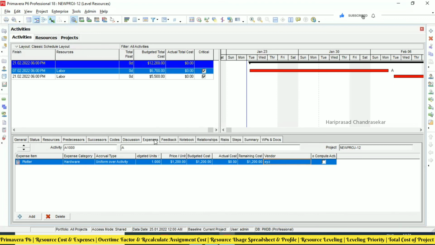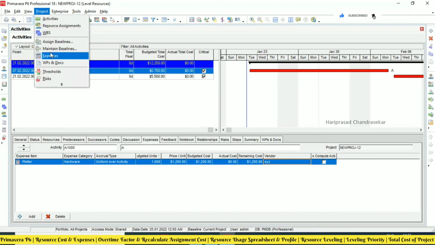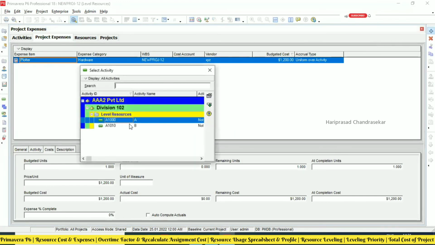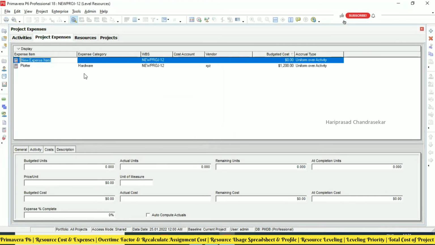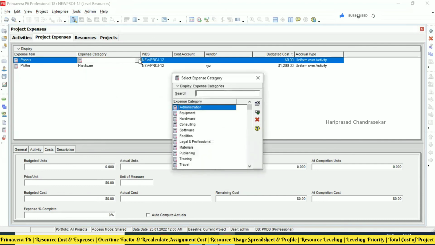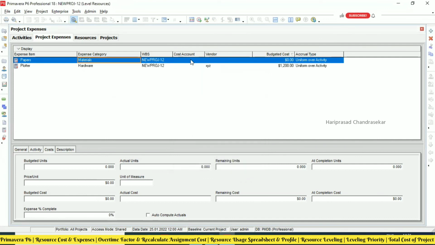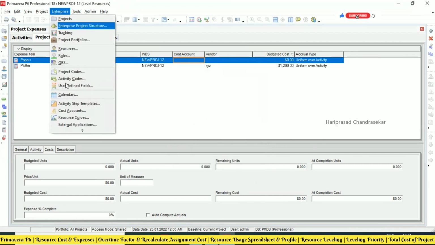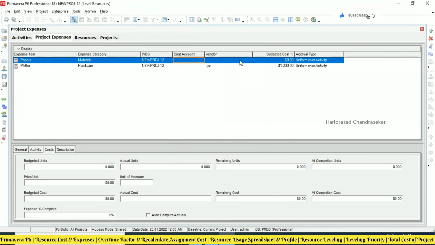And apart from this, if you want to create expenses from a project also, you can go for project expenses. And here also you can click plus, and you need to select the particular activity. Then you can put something, expense category. Even you can create your own from admin, that we already saw, right? I will put material. So cost account, you can select, you know how to create cost accounts and everything. You can create from enterprise cost accounts. So a particular person will have a particular cost account like that.